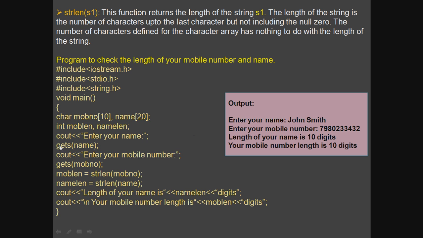But if you use cin, then this will be an error. Right, now if suppose there is only the first name John, then in that case we can use the cin input stream also. But since there is a blank space in between, that's why we use the gets function. All right, so again enter your mobile number.